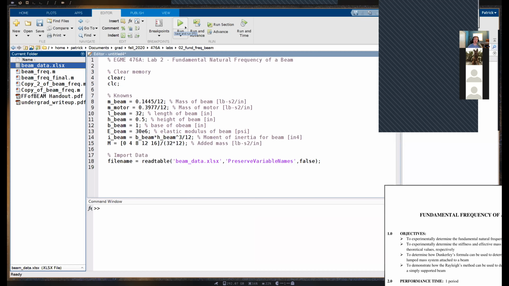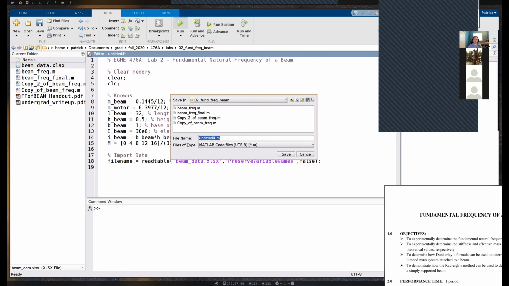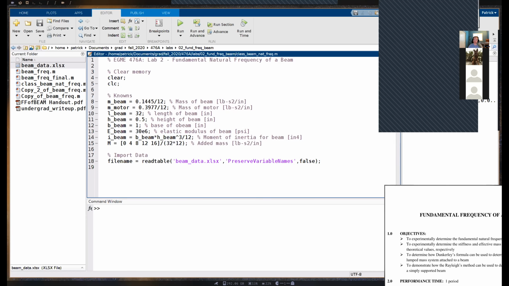Okay, so if we run this right now, it's going to ask us to save the file. So you want to save it in the same directory that we're currently in. When you save your file, you have to start it out with a letter right away. And it also can't be the name of a function in MATLAB. I doubt anyone's going to do that. Just call it, for me, I'm going to call it class beam nat frequency. Okay, so now that we saved that, it's going to run at the same time because how I did it is I tried running it and then I had to save it.